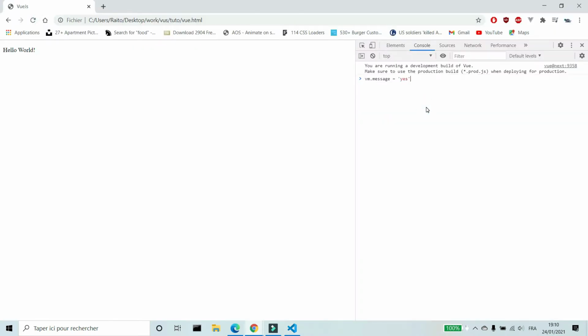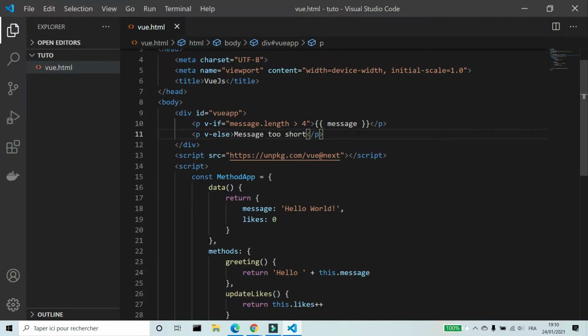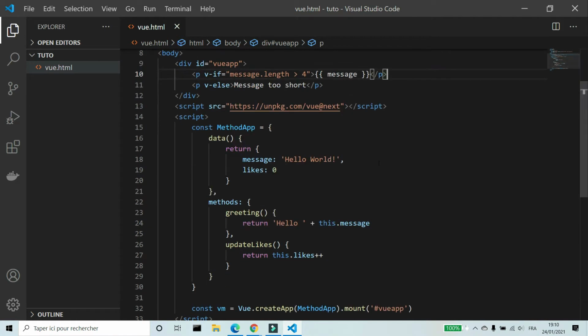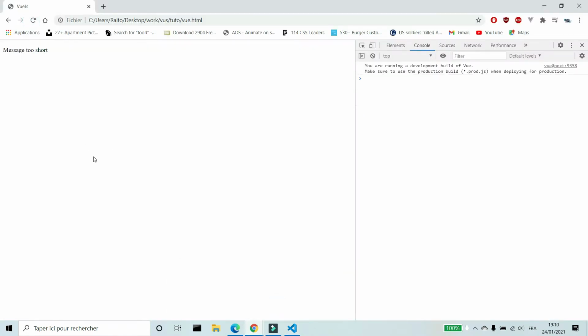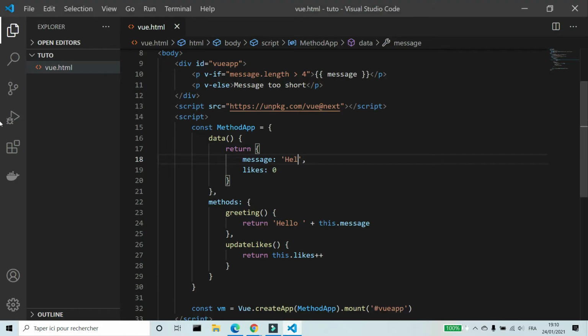On console, I'm gonna change the value of the message. Now on browser, we have message too short. I'm gonna change the value of message in data. On browser, we see message too short.